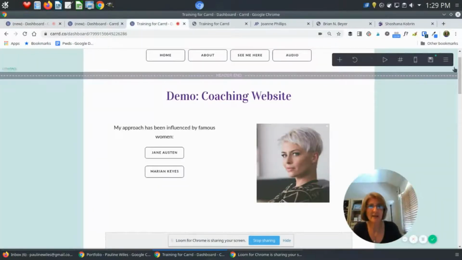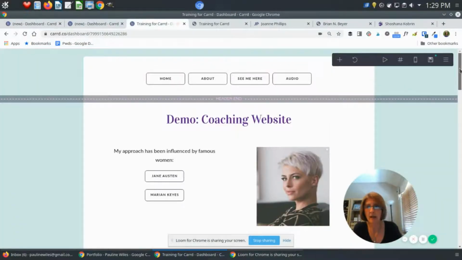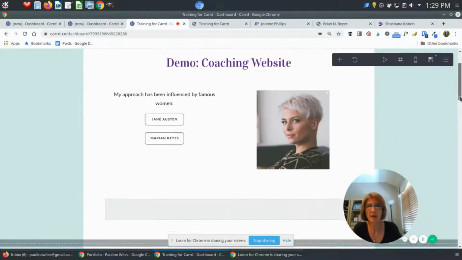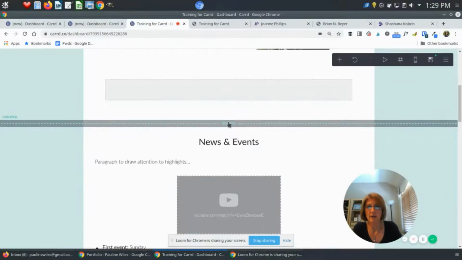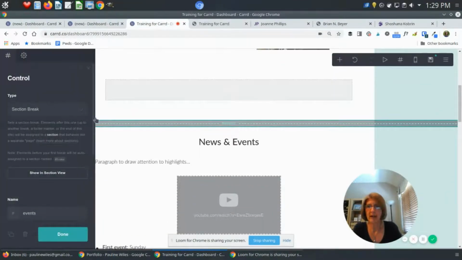I'm coming back here to this demonstration site that I work with for you. And you'll see that there's a special type of section break here called header. So when you're working with sections in Carrd, you have a choice as to whether you've got a type of section break, which will start a new page. Let me show you the other options. Scroll point we won't talk about today, but you've got header marker and footer marker.